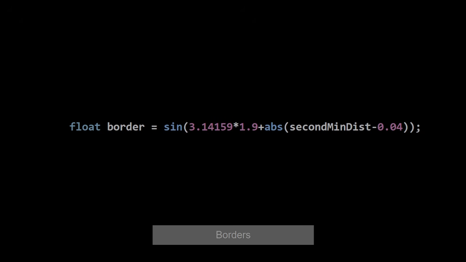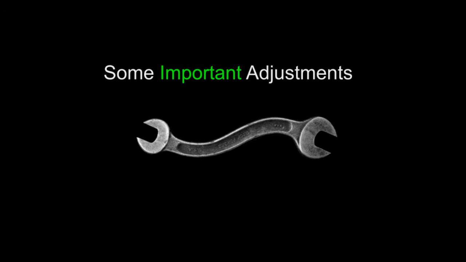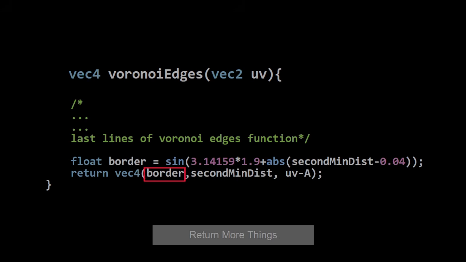I actually used this border calculation instead, although I arrived at it kind of randomly. I already coded this, so I know we'll need more information from our Voronoi function for border coloring and texturing. Let's get that info now. This first variable is border, which we already created. We'll also need the border free distance, which is our original second min distance. We will smooth step it where the borders would start, and we'll use that as a mask for coloring later.